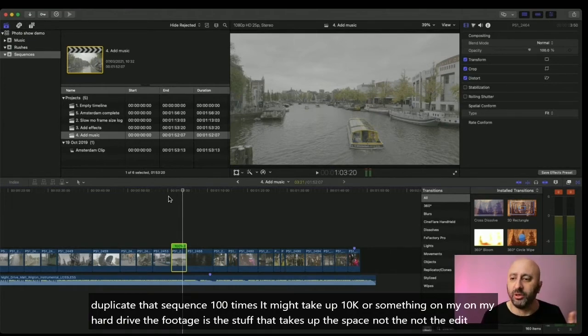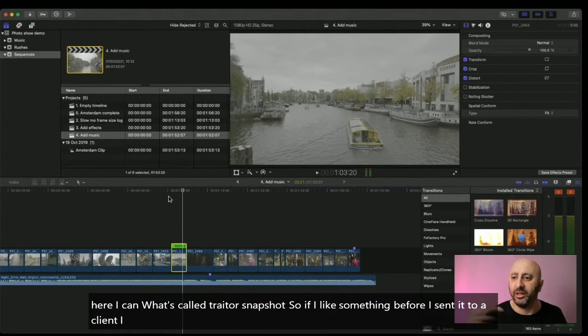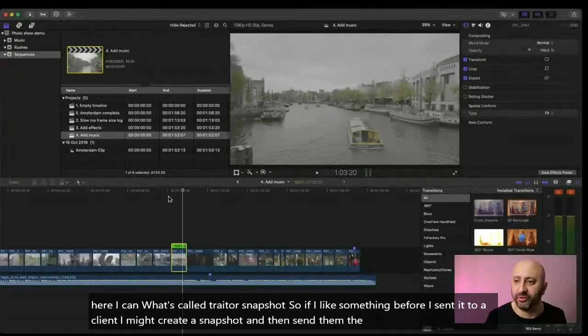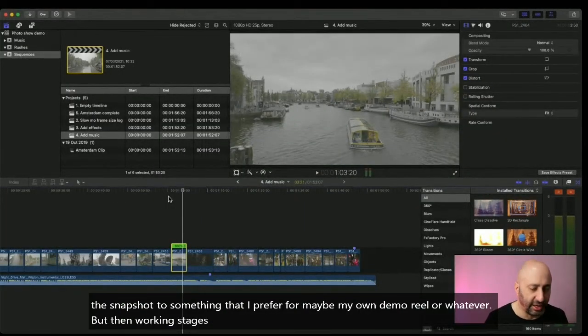Here I can create what's called a snapshot. If I've liked something before I sent it to a client, I might create a snapshot and then send them the version, and then tweak the snapshot to something that I prefer for maybe my own demo reel or whatever. But then work in stages, do a snapshot, work in stages, and then go through it like that.